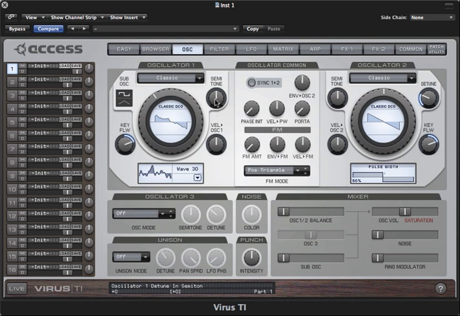Semitone adjusts the basic pitch of the oscillator in semitone steps. So to adjust it by an octave, you want to transpose it by 12. You can actually go plus or minus 4 octaves from the default setting.